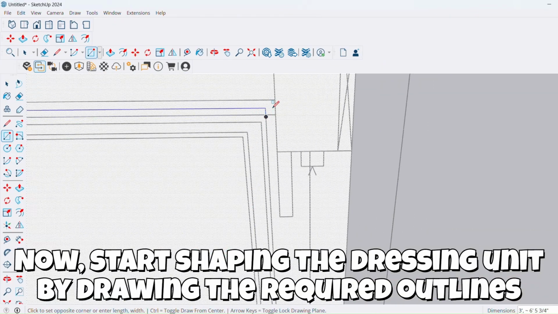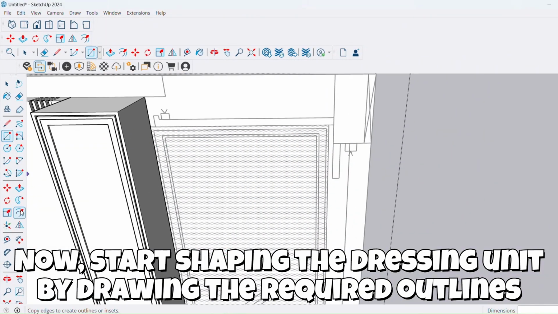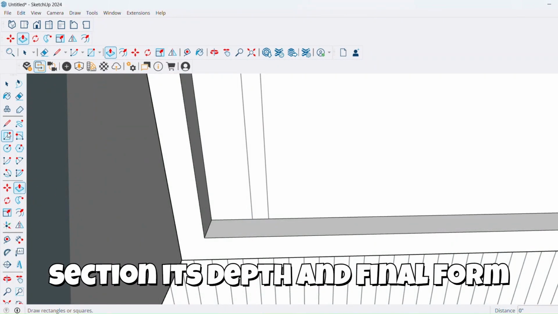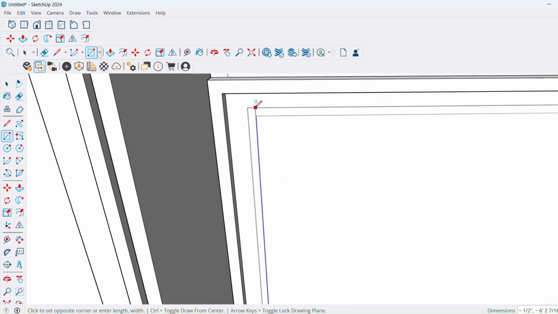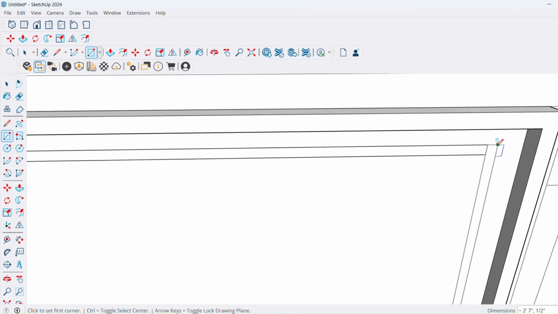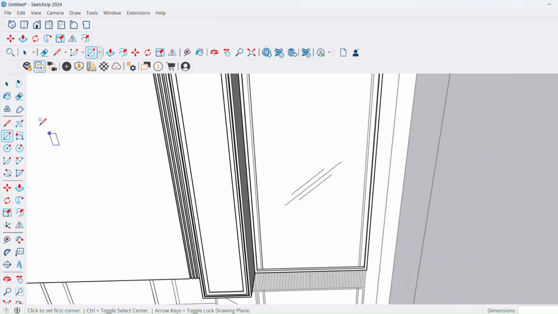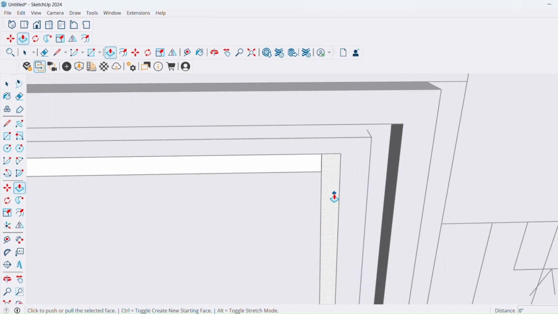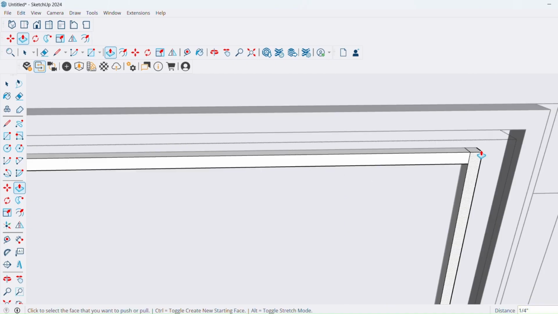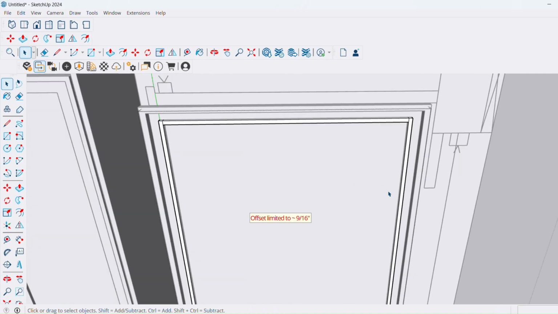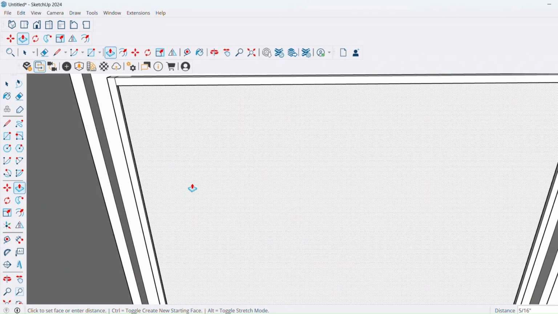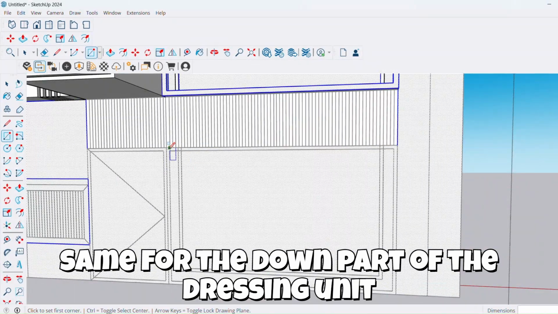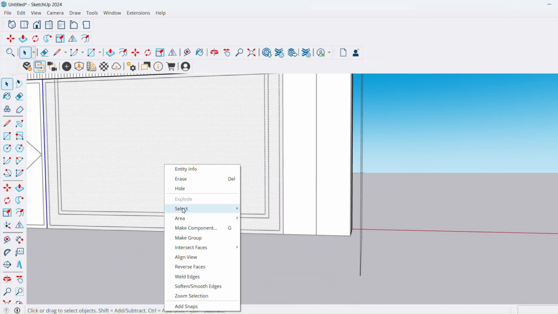Now, start shaping the dressing unit by drawing the required outlines and using the push-pull tool or offset tool to give each section its depth and final form. Make sure you group the parts of the object accordingly. Same for the down part of the dressing unit.